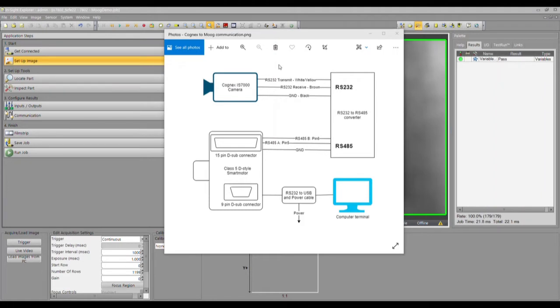Hi, I'm Brad Henry with Landau Controls and Shelley Automation, and in this video I'm going to show you the basics of how to connect a Cognex camera to a Moog smartmotor, with the intention that once you get this going, you can communicate and continue to build your application.